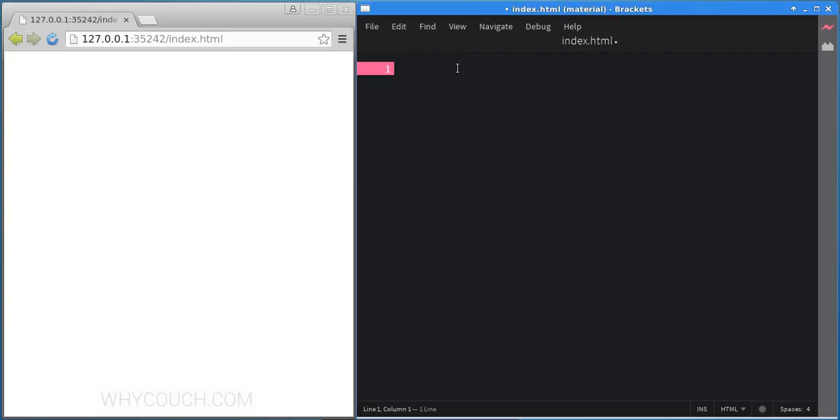I am using my favorite editor again. As you can see, it's called Brackets. It is from Adobe. Thanks to its live preview feature, you will be able to see any changes I make in the CSS and HTML instantly in the browser window here.